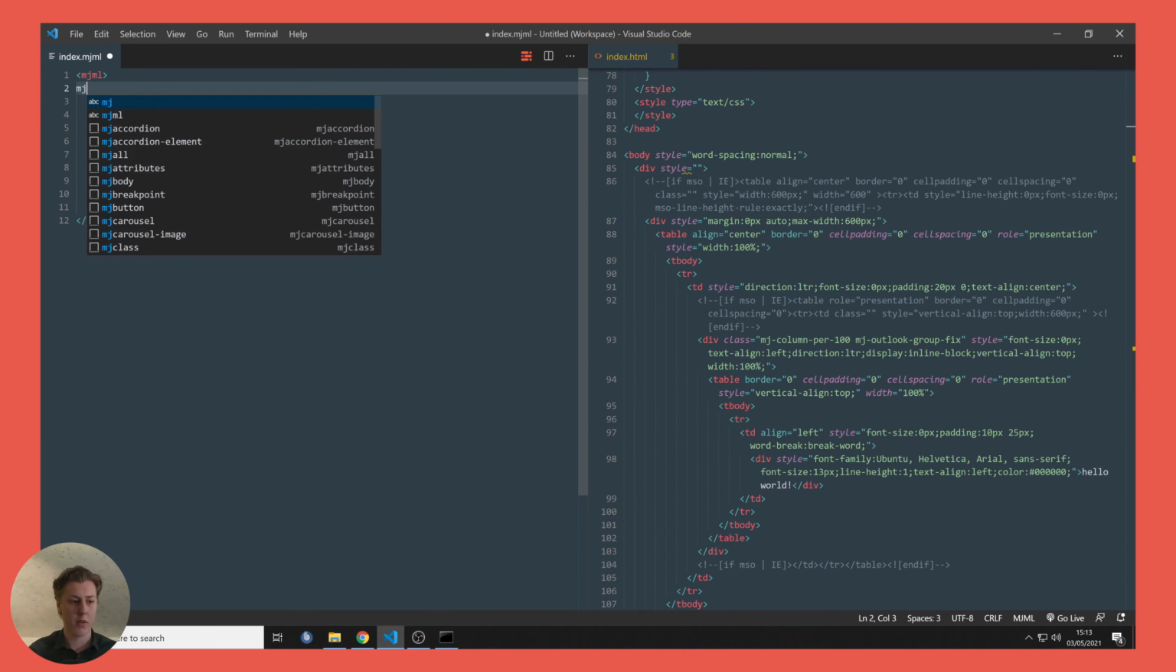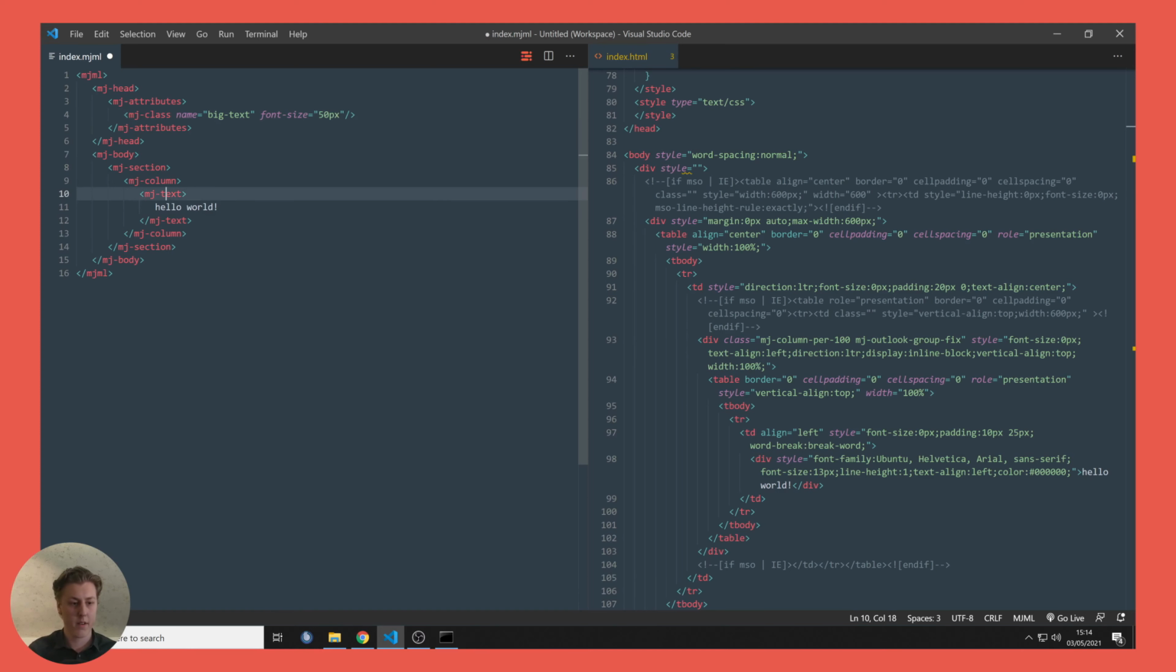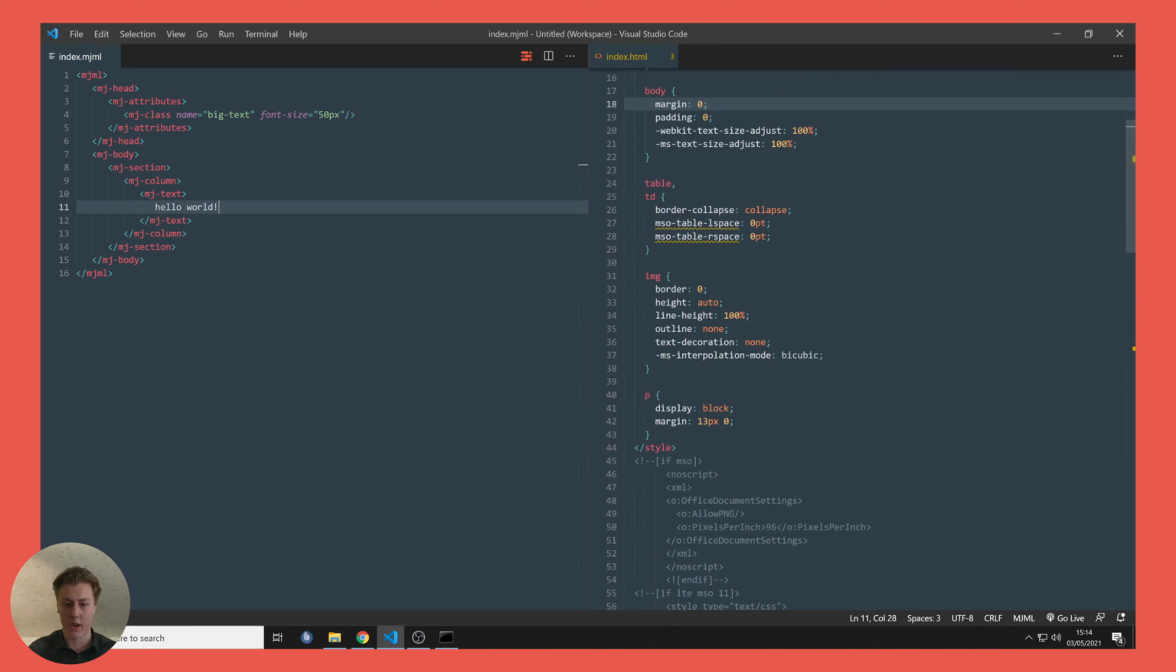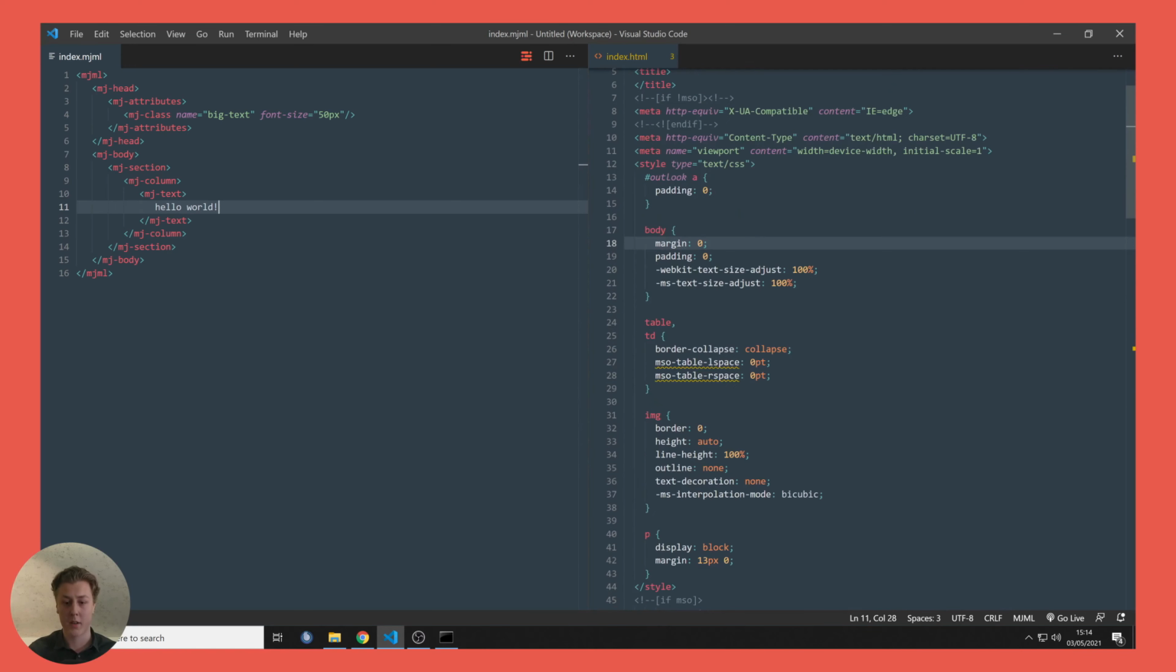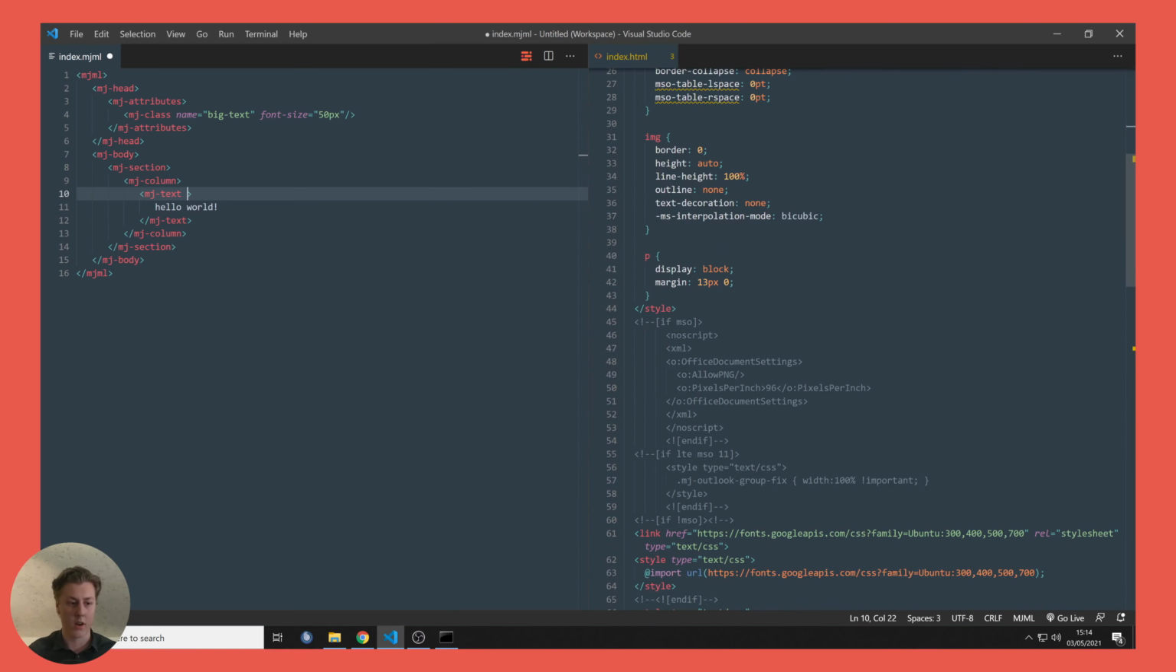Now let's see how MJML functions when we try to add custom classes. First off, we're gonna create our head. I'm gonna give this a tab, mj-attributes and mj-class. We're gonna give this class a name of big text, and we're gonna give the big text a font size of 50 pixels. Now, when we save this, nothing is gonna change here. The styles are not gonna be added because we're not using them, which is good. We don't want unnecessary code in our files.